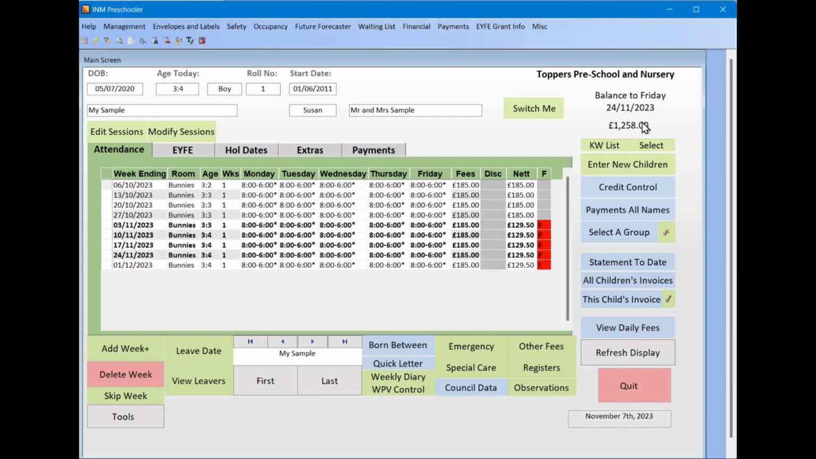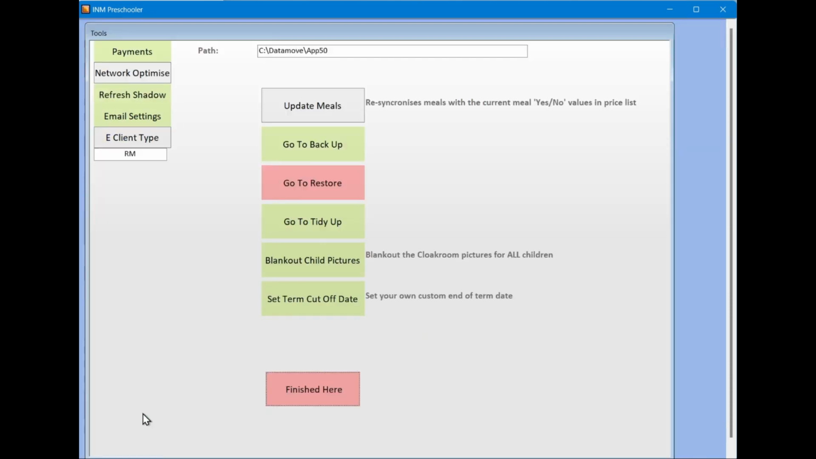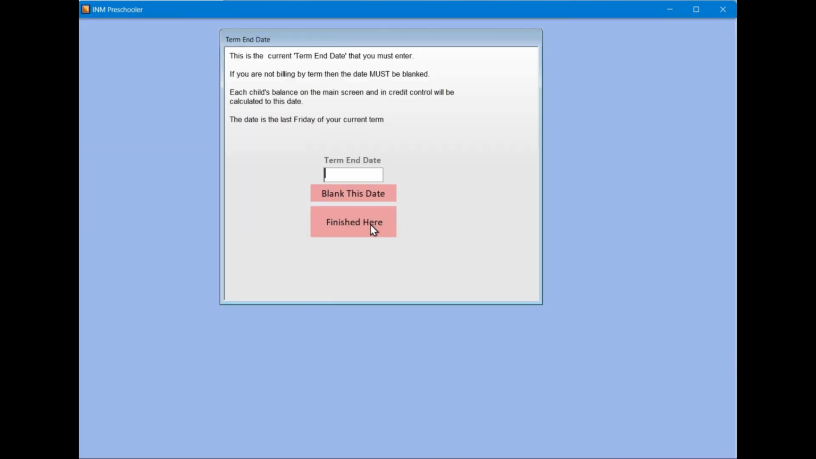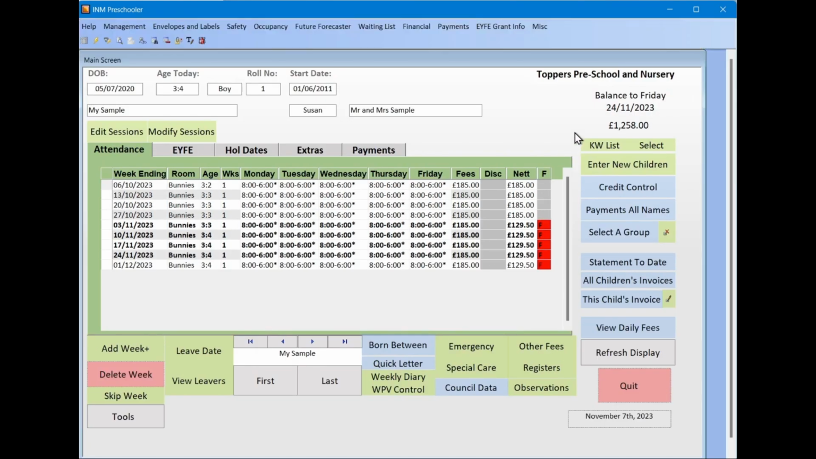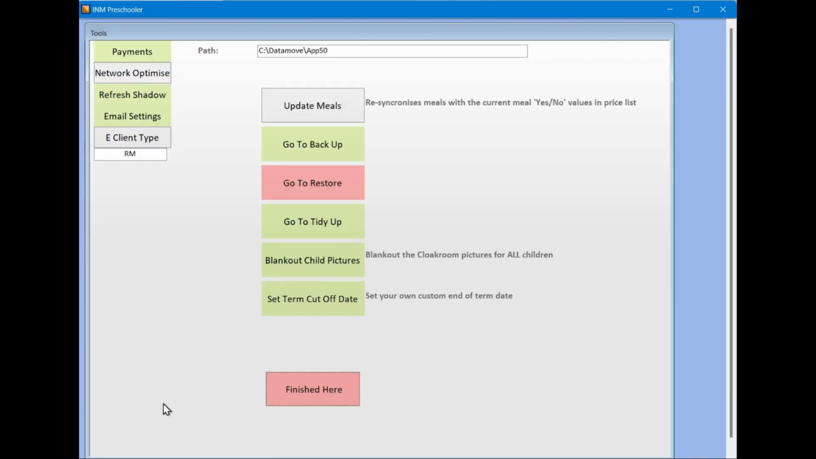This is usually to the last Friday of the current month, but you can also set your own term cutoff date by clicking the Tools button bottom left, then Set Term Cutoff Date. The balances will be to this date, allowing you to invoice half-termly or for a full term. You then change this date once the term has ended.